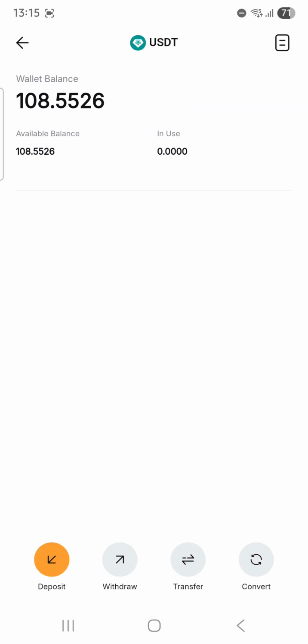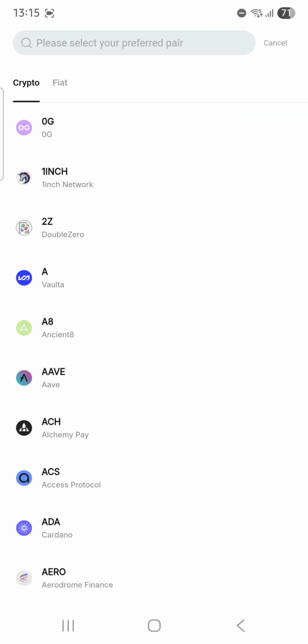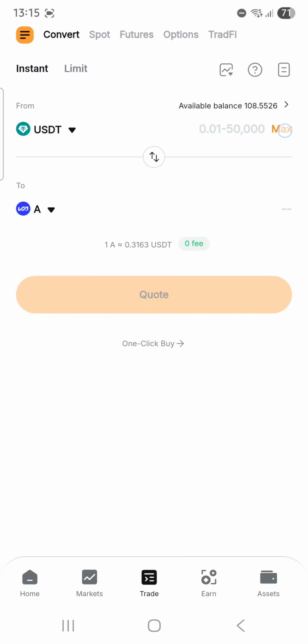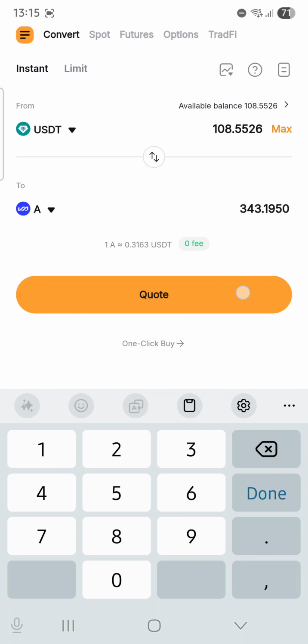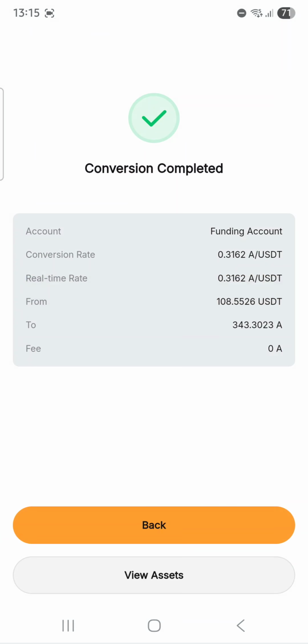I will click on the USDT. I will choose the convert option below. I will search for the Vaulta coin and select it. I will input the maximum amount and quote my conversion and confirm it. And with that being done, as you can see, I have completed the first step.